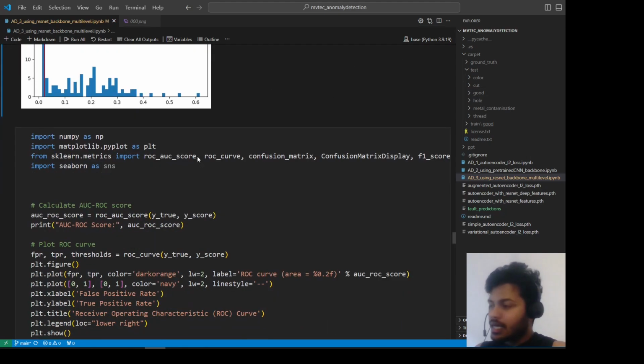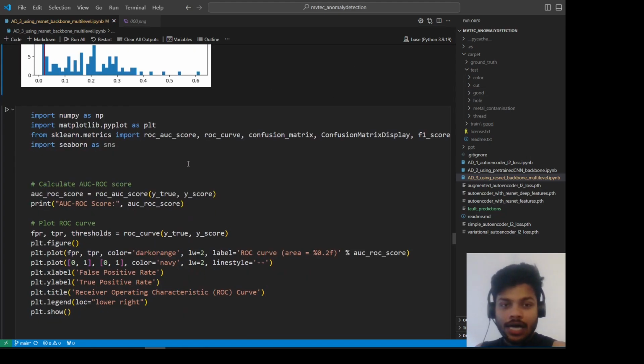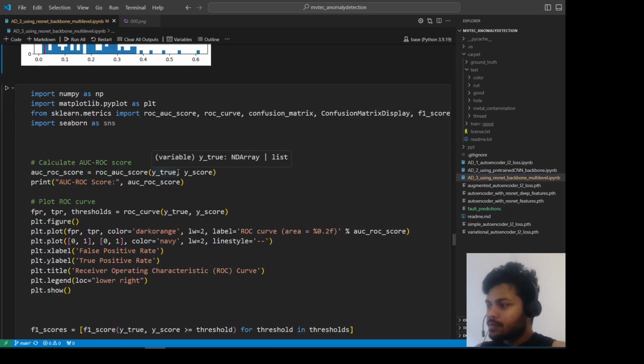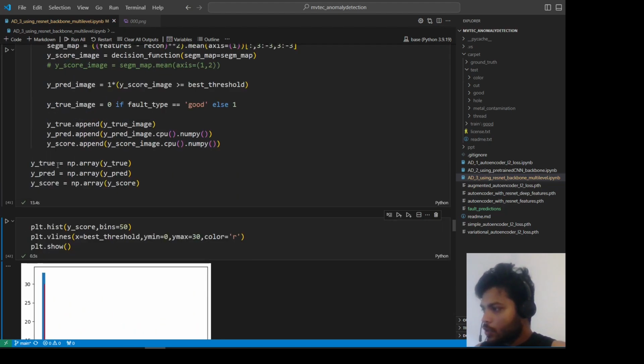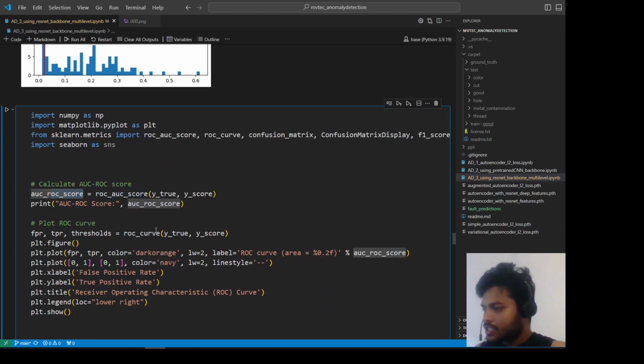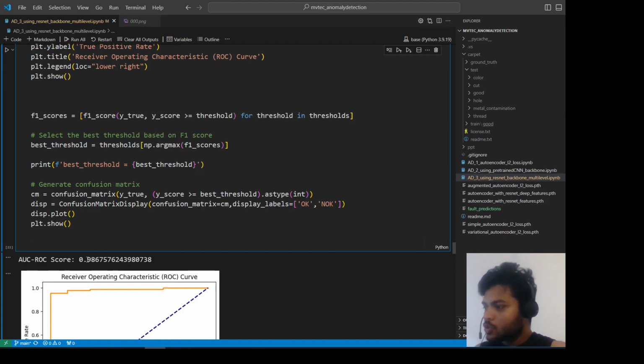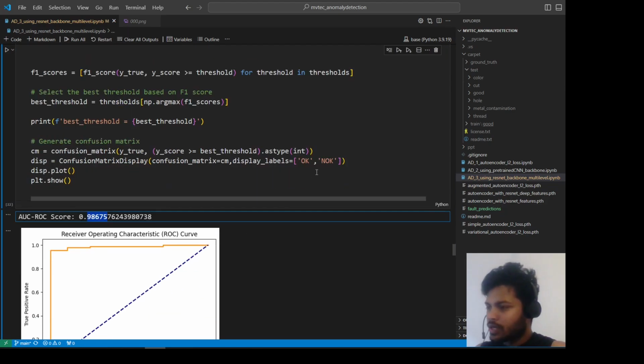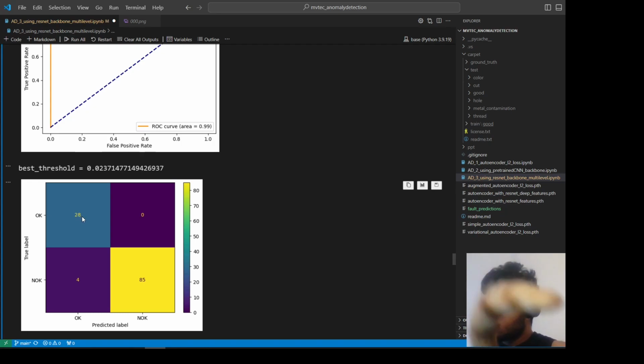So to evaluate that, I'm obtaining the ROC curve. For the ROC curve, I'm using this y true and y prediction, and I'm passing it through the ROC AUC score to get the exact score. So what is the score I'm getting? I'm getting a score of 0.98, 0.99. All right, and if I use the threshold, I'm getting a pretty good confusion matrix. We see most of them are well classified, but there are 4 misclassifications.